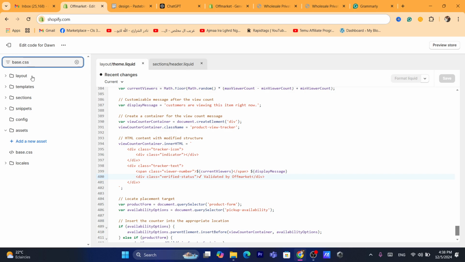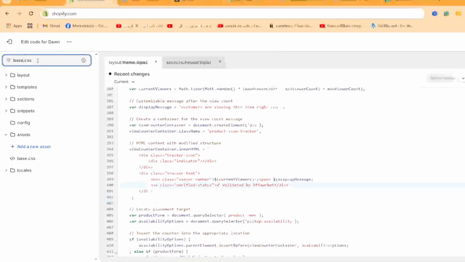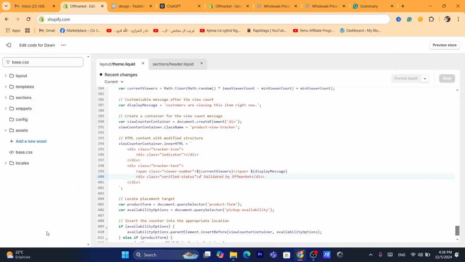base.css. Anything that ends in .css is the file you want to click on. This is going to be different depending on the theme you are using on your Shopify store. For example, if you are using the Dawn theme, it's going to be base.css. Like other themes, it's going to be style.css, or theme.css. This is going to be different. You just need to search here for a file that ends in .css. That's going to be the file that you want to click on.